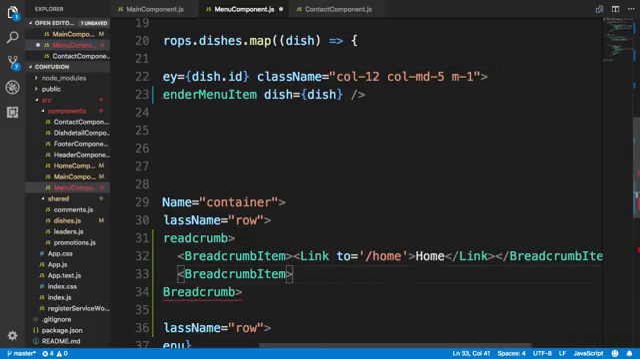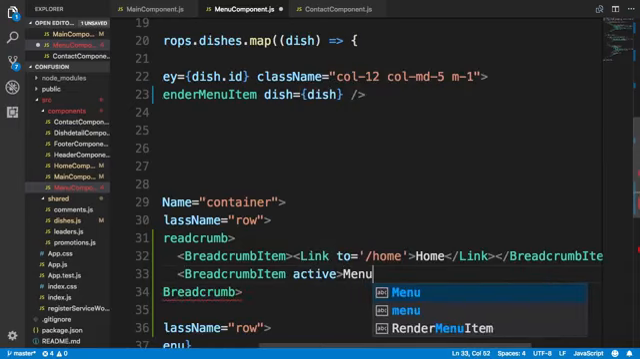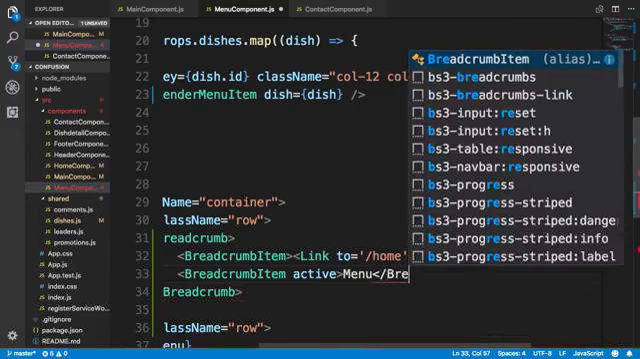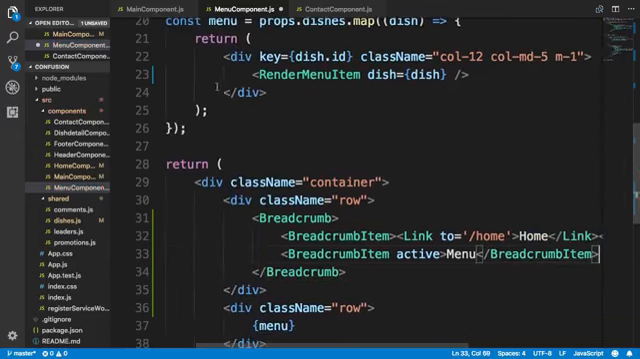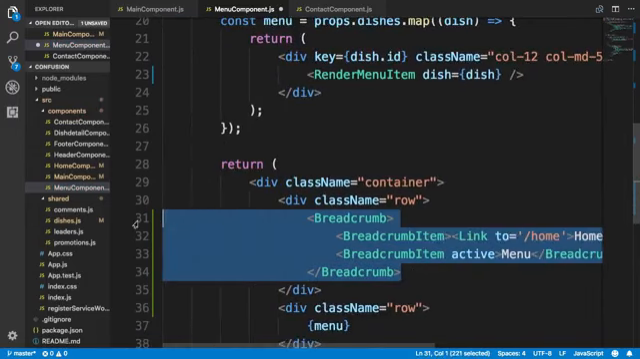And for the second one, we will also apply the active attribute to it. And then we'll say Menu.Breadcrumb.Item. So this is how we add a breadcrumb to our page here.